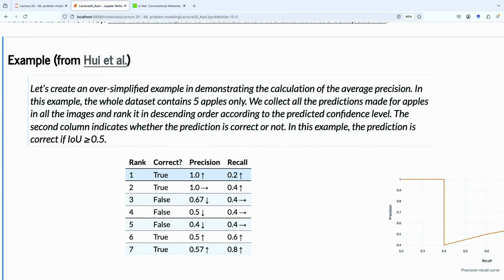Then we're going to calculate our precision, which will be 1 because we've only retrieved 1 bounding box and it's a ground truth. And then we're going to calculate a recall, which is 0.2 because there are 5 ground truths and we only retrieved 1 so far. Similarly, we take the next one, right? Our precision will be 1, and our recall will be 0.4 because both of the bounding boxes we got are ground truths. We retrieved 2 of the 5 apples in the image.